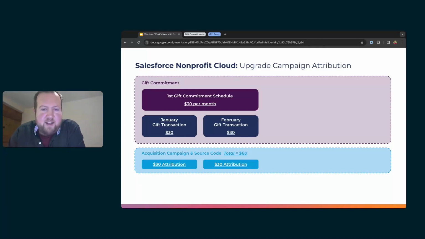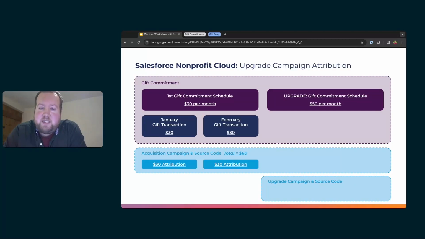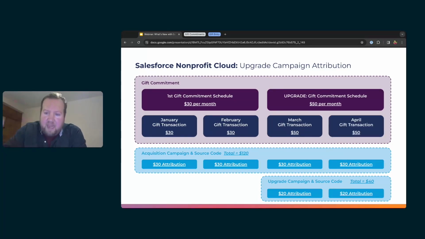That's pretty standard. We've been able to do that for many years. But let's imagine the nonprofit then does an upgrade campaign, and they phone this donor, and part of this campaign, we get a new commitment. Instead of it being $30 per month, it's now $50. And with that, what we want to now do is separate out. We want to still attribute some of that money to that first campaign, but we want to attribute the upgraded amount to the second campaign, the upgrade campaign. And so now when the March donation comes in, we're still going to attribute $30 to that first campaign, but we're going to attribute the difference, the new amount, the upgraded difference to that upgrade campaign. And then again, the following month.